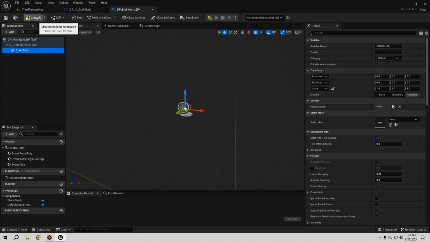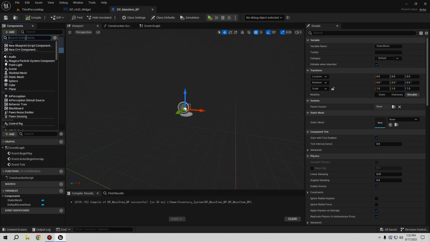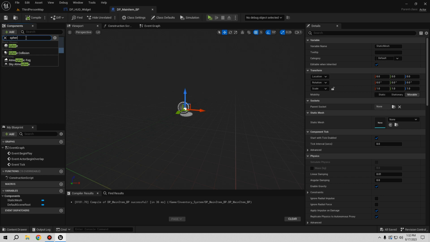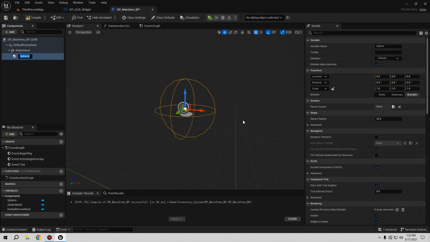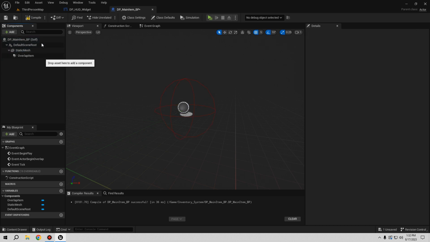Okay, after this explanation, let's compile and save. Also, we need something to overlap with. So let's open and add a box collision or maybe a sphere. For me, I believe a sphere collision is better, so it has more space. Let's call it overlap item. So we have this one, compile and save. Now we have the main item we wanted.